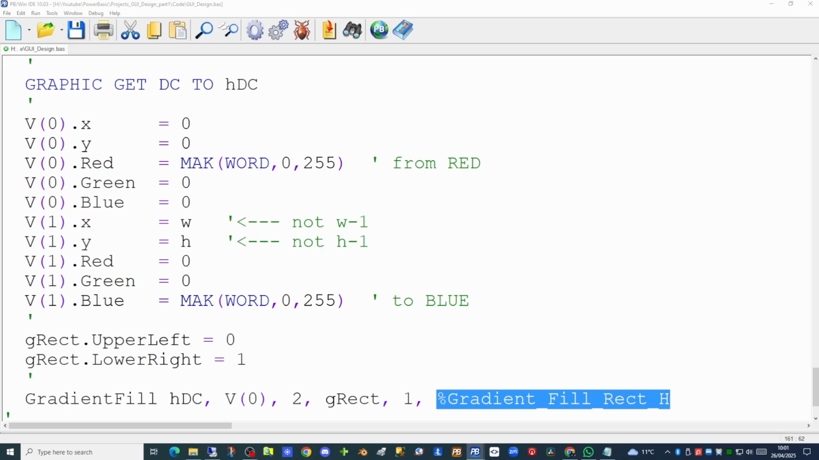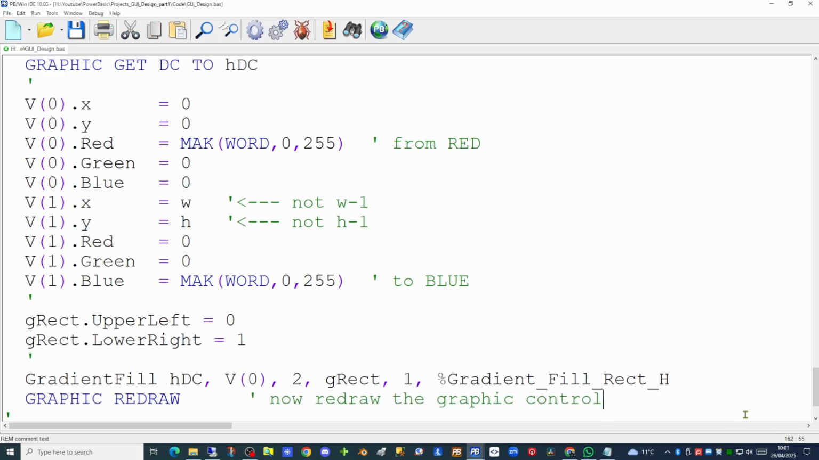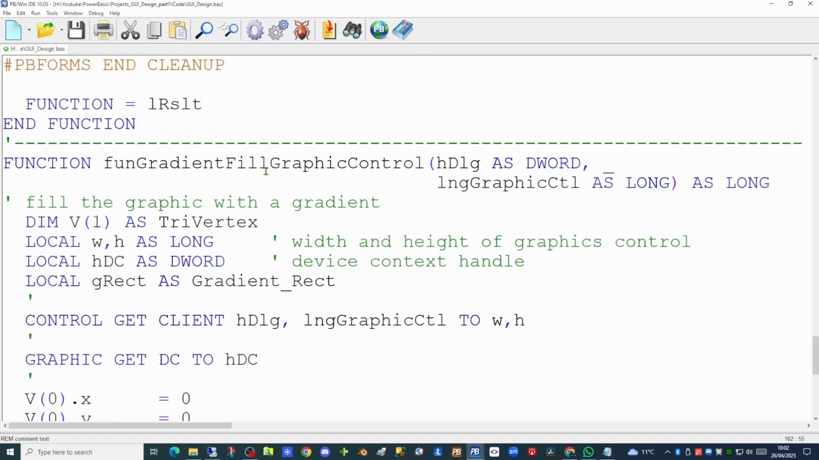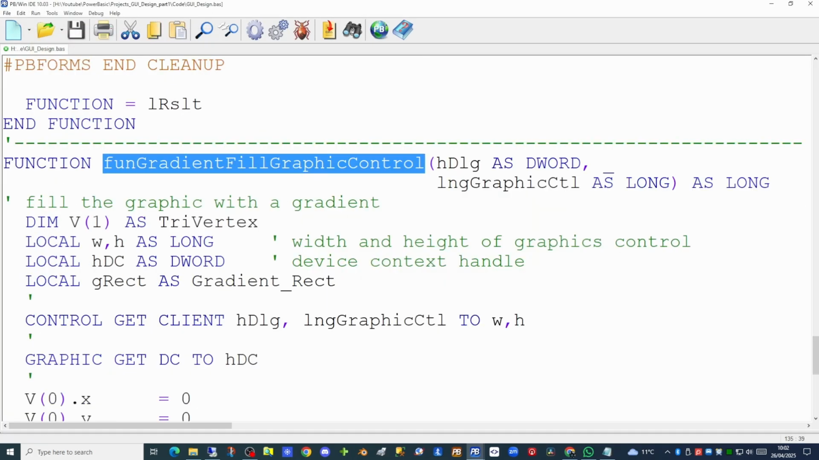Having put all that in place, we now want to instruct PowerBASIC to redraw the graphics control by using the standard redraw command. So if we run the application now, we will see that our dialog is maximized on screen and our graphics control has a gradient fill between red and blue. We have not yet maximized the size of our graphics control. That is our next task. So back to the code. So this simple function will fill any graphics control between any two colors.